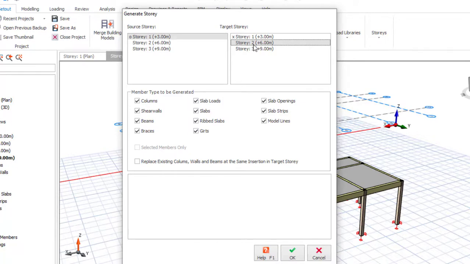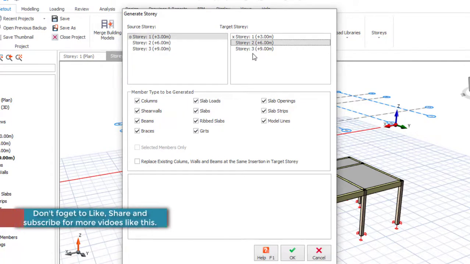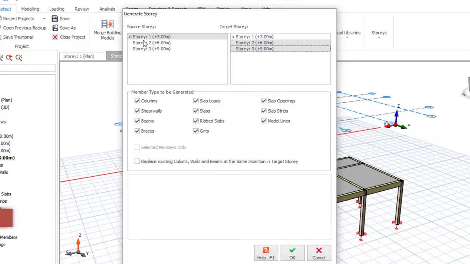After I've done that, I'll then select my target stories, the second and third stories. I'll click on story 2, hold the control button and click on story 3. In effect, what I'm doing is selecting and copying all the members in this first story to the second and third stories. Once I'm okay with the selection and the options right here, I'll hit OK.